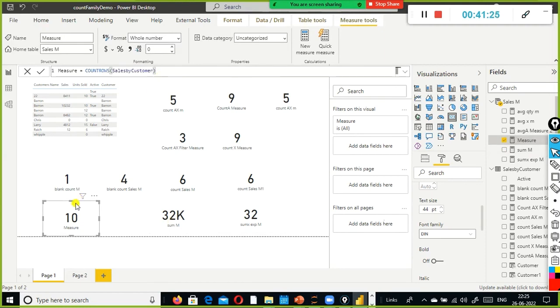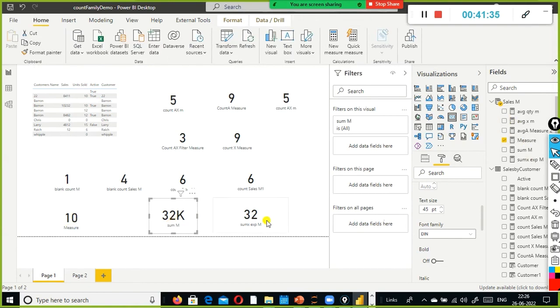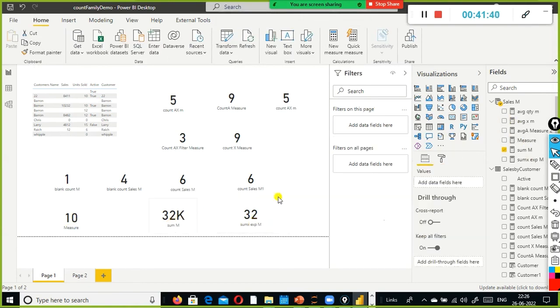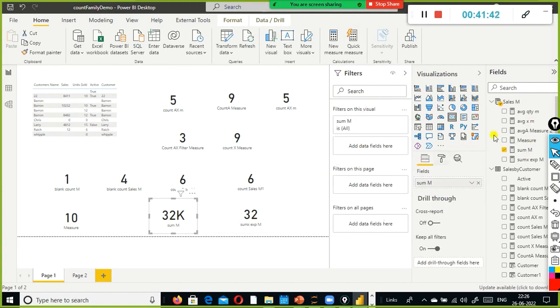Count rows, sorry, this is count rows. How many records are there in this table? Okay, I chose the wrong one. So that's why you need to have patience. When you click in a hurry on the visuals, it will take some time to highlight the corresponding measure. You need to have patience.